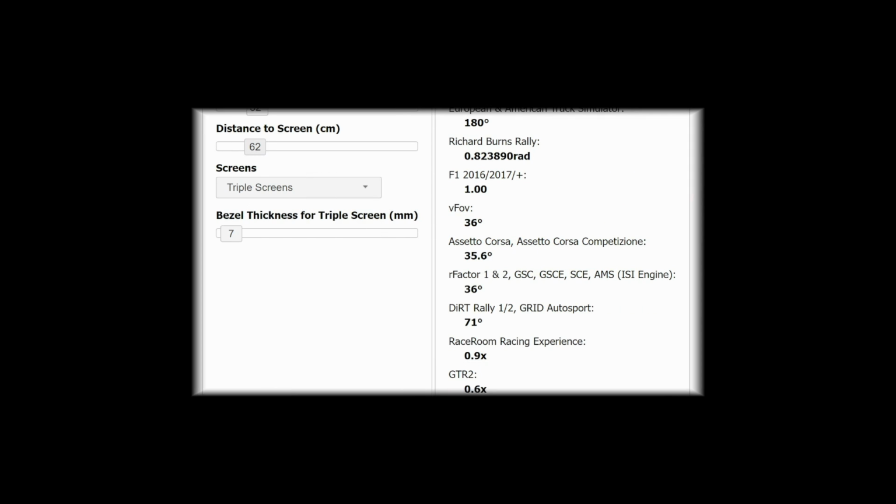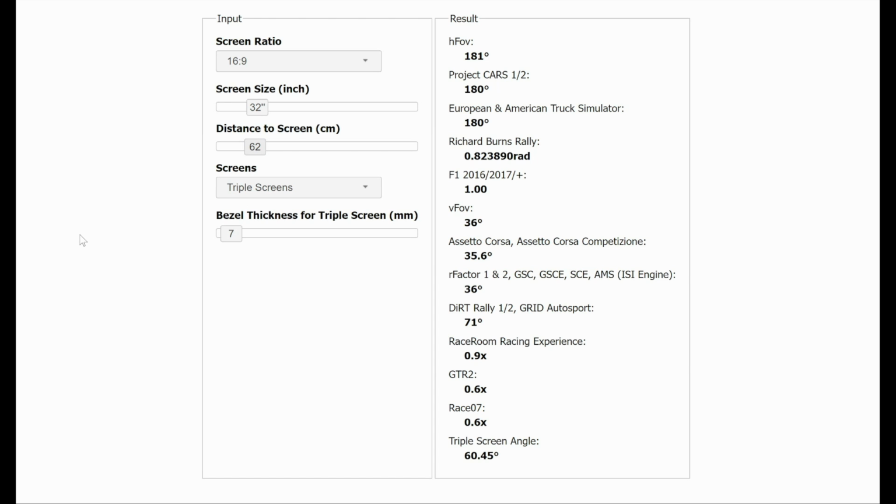Calculating the correct field of view, FOV. To calculate this, we are going to need some help from a free online tool available at this address. I will put the link in the description below. Once opened, you will be presented with this window. Here, you can adjust your parameters to obtain your desired field of view.